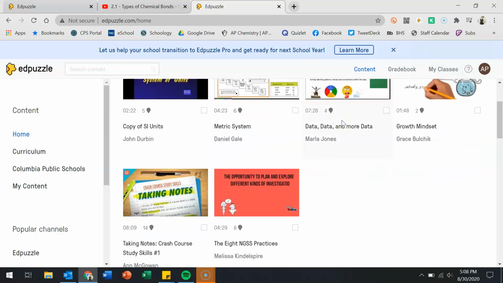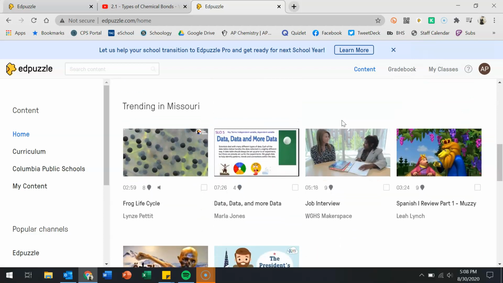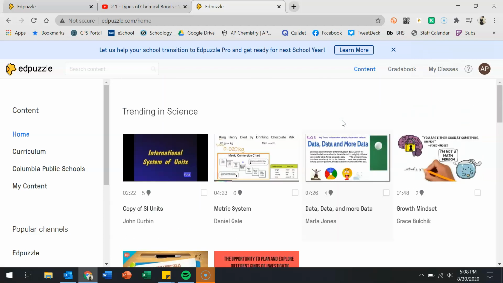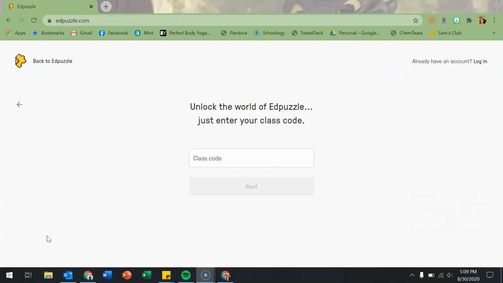Okay, so that's how you make videos. I am going to pause for a second and enroll myself as a test student so that we can see what it looks like from the student side. Okay, so now we're looking at this from the student perspective. I am using my personal email to set up myself as a pretend student in my class.